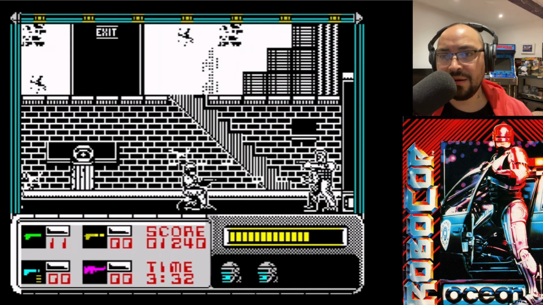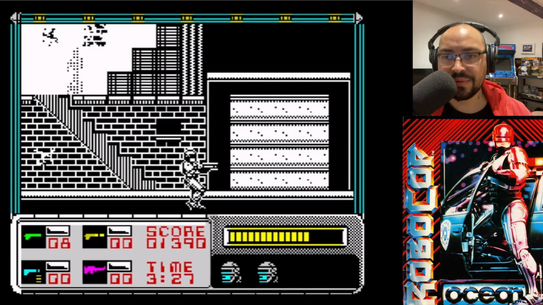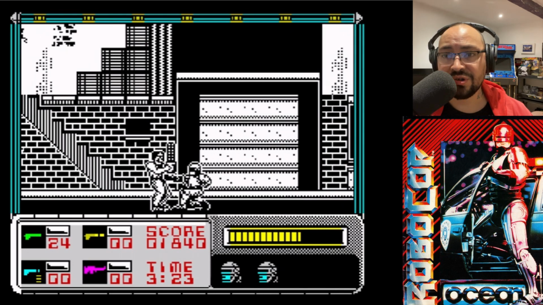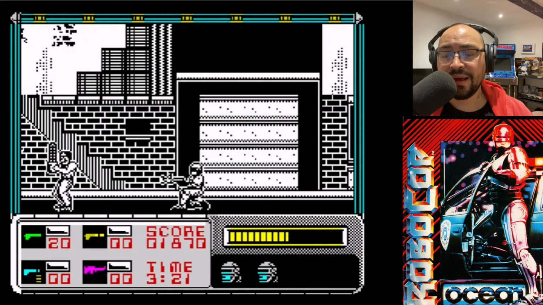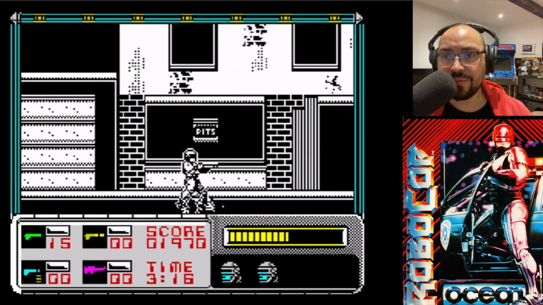This is Robocop then. It's a sort of left to right scrolling shmup game, and I love it. I think this is perfect. It took all the aspects of the film and made it into such a great game. It's probably my favourite movie tie-in.